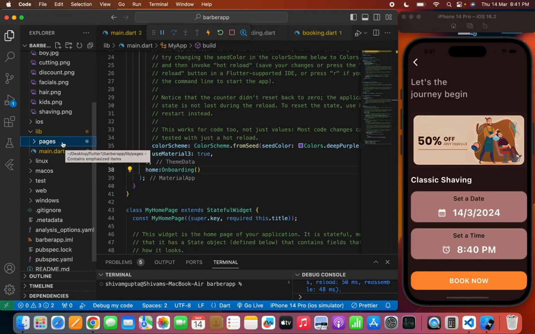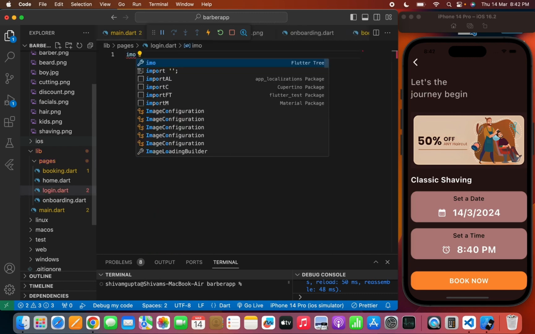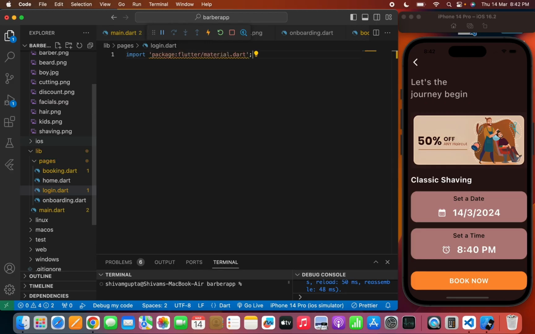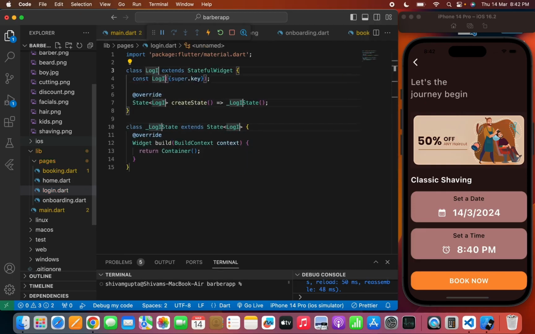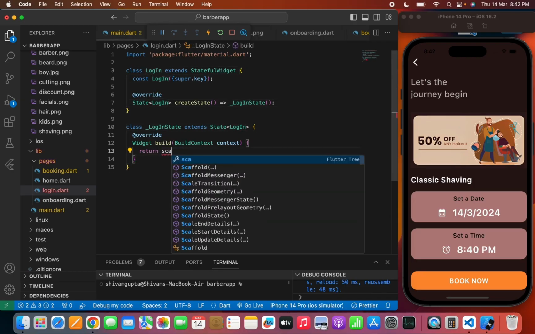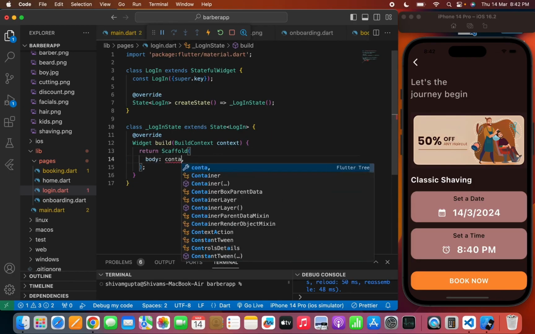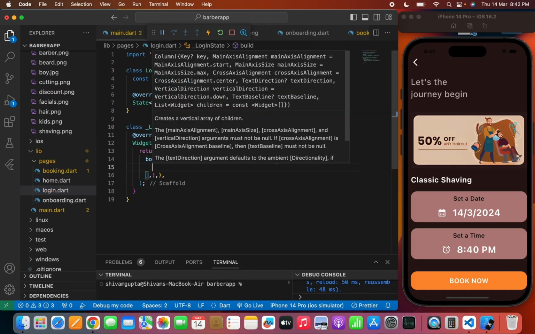So here in the pages folder, I will create a new file named login dot dart, and first we'll write import material, now stateful widget, and we'll name the widget Login, maybe small n. Okay, so here I will write again scaffold, body, container, child, column, children.